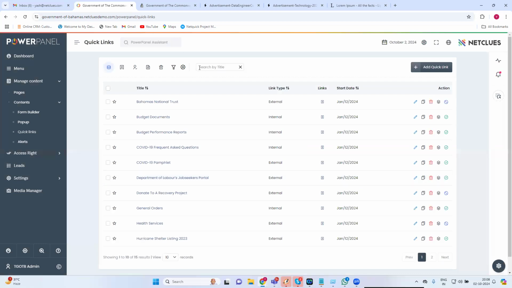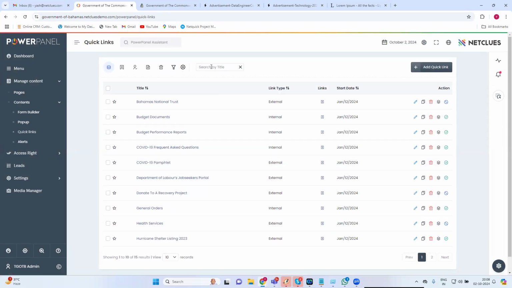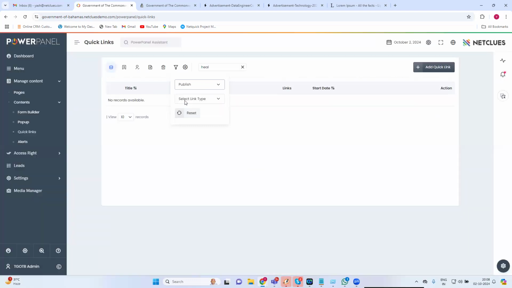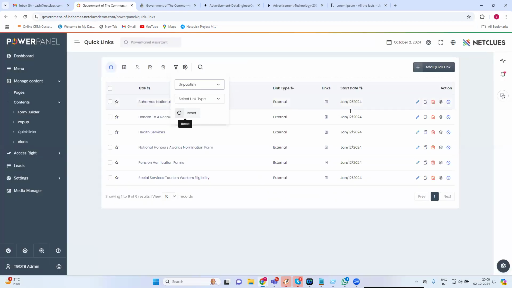Okay, so just to give you an idea, we do have multiple pages over here. And by any chance, if you want to find any of the quick links, you can type it over here and automatically that is going to get filtered. If you want to filter, select status. You want to do a selection only for the ones which are published. You'll be able to find all of the published ones. Correct. So if you want to see unpublished, you can click on unpublished and you'll be able to find all of the unpublished.